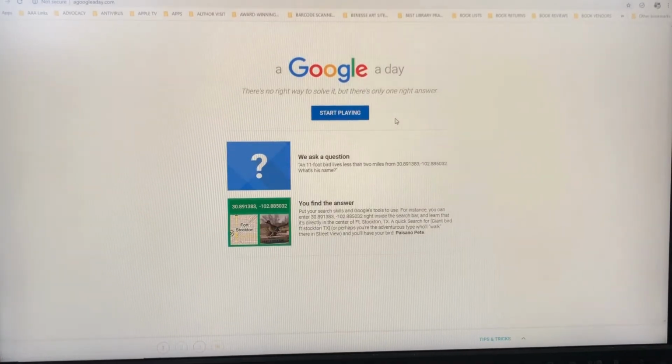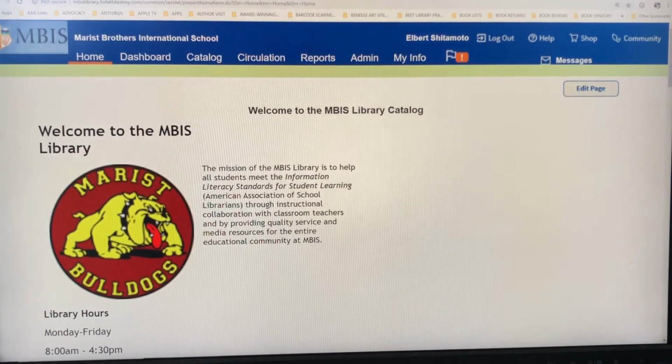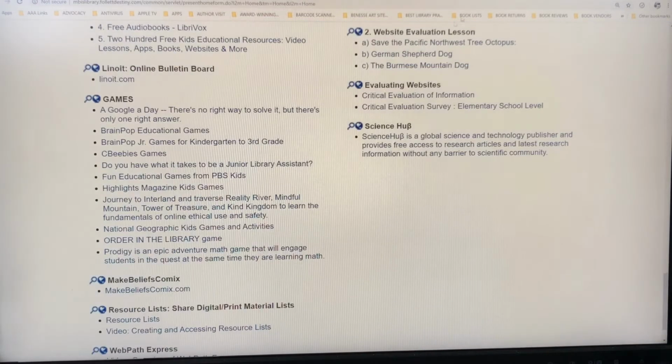So we have a Google a Day. This is for more of the upper level students. It's called a Google a Day. There's no right way to solve it, but there's only one right answer. And basically, they ask a question and you use Google to find the answer. Okay? It's a bit difficult for lower elementary, I believe, but when you are ready, you should take the challenge. It's fun. Okay, let me go back to here.